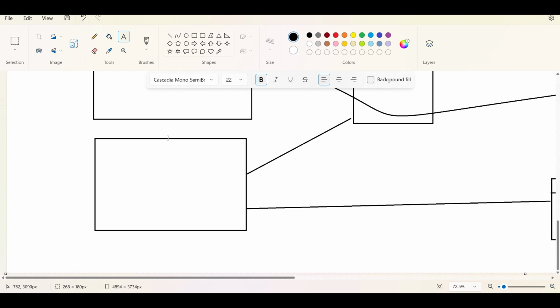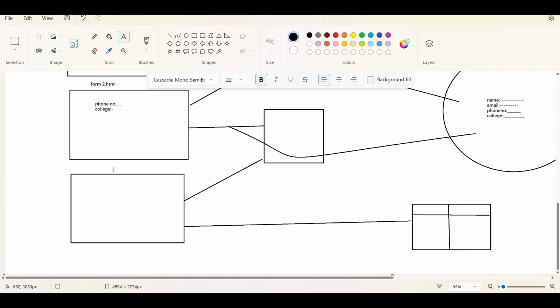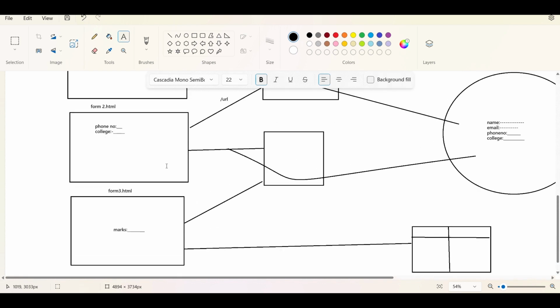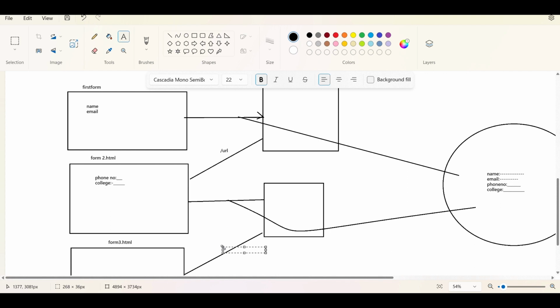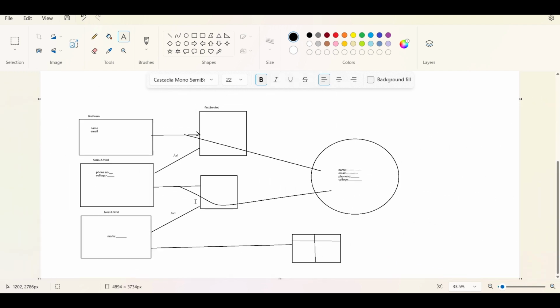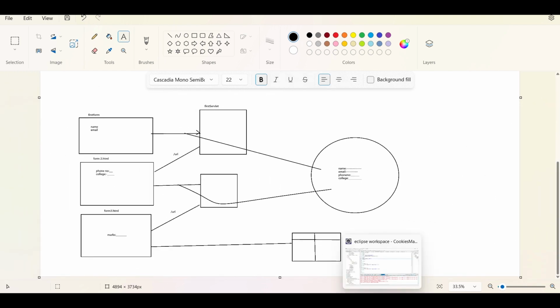And at the last, we'll go for the third form. Here I'll print the marks, whatever I got, and at last all the details will get stored here. And here we specify the URL also. That's why it is the URL rewriting session tracking mechanism. You'll get a better understanding if you see it with an example.